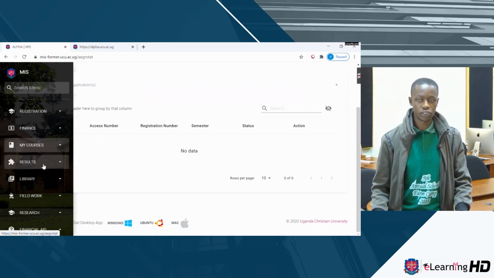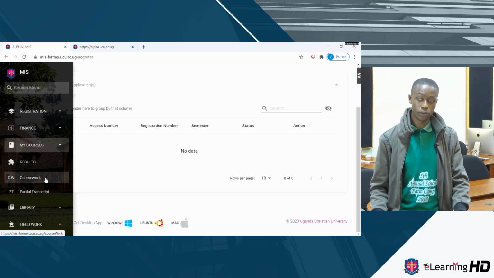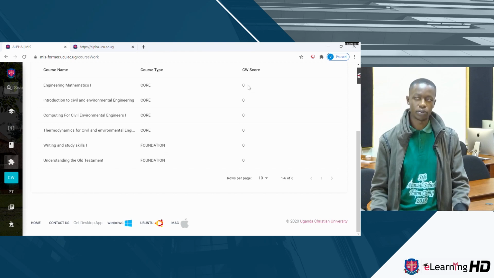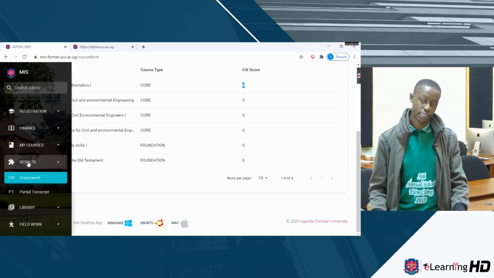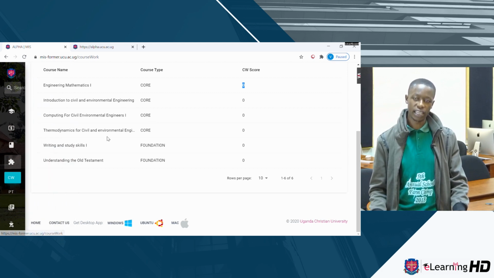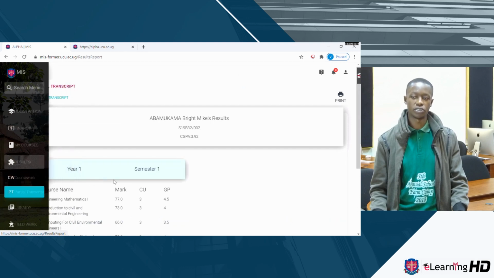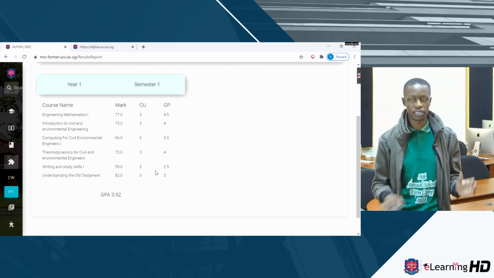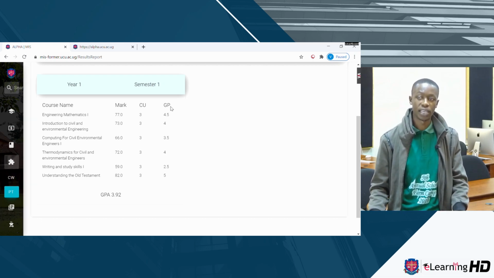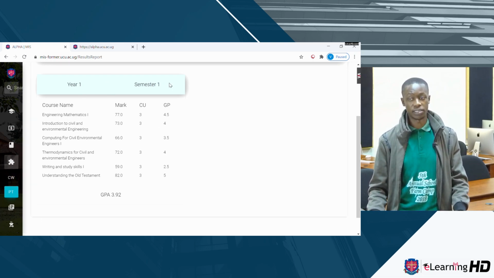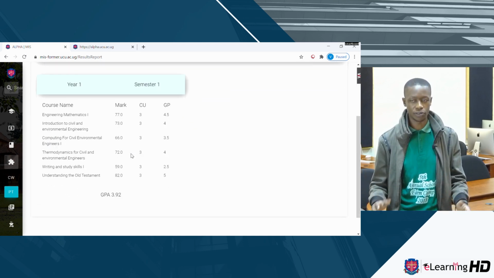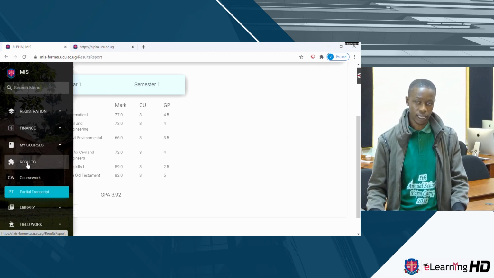Other important sections: coursework. Once your lecturer assigns you coursework, you don't need to come to the university. You can see the coursework score from your portal. So that is all under results. Under results, you should be able to see either your coursework or your partial transcript. Now with the partial transcript, it will pick for you all the units that you have done in the previous semesters. For this student here, we have only year 1, semester 1 available under the partial transcript. So you should be able to see all this. You don't need to come to faculty to ask for your results.